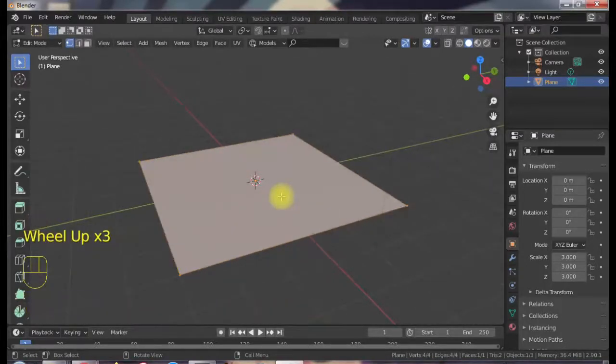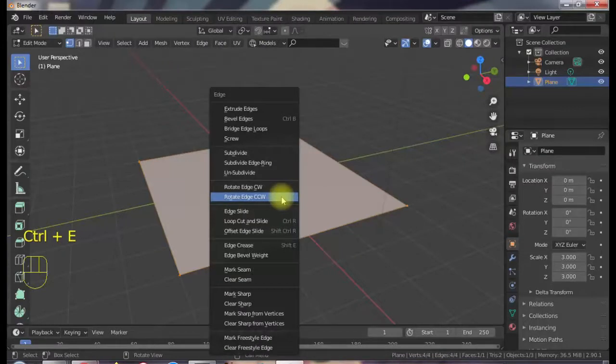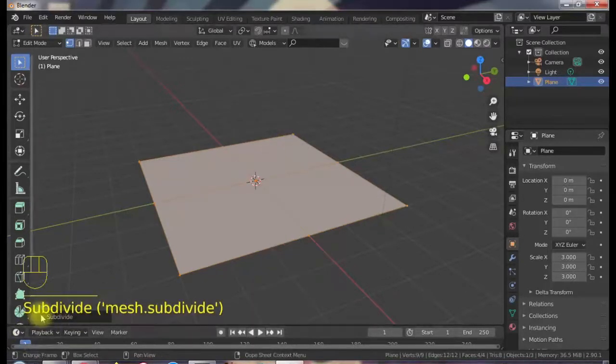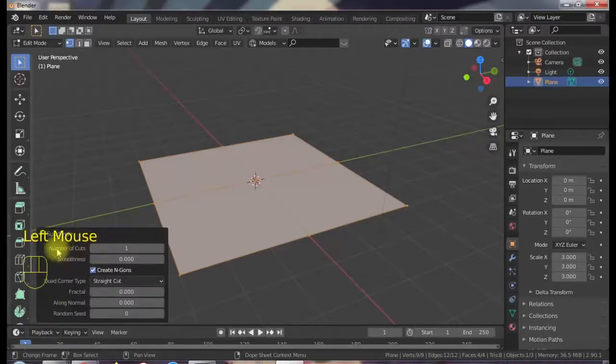zoom a bit. Now we have to subdivide. Hotkey is Ctrl E. Now subdivide selected edges. Subdivide. Now we will go to the left side bottom. Here we have an option. Now we have to increase the number of cuts from 1 to 50. So it is subdivided across the x-axis and also the y-axis.